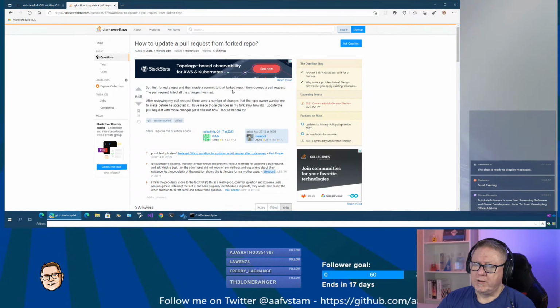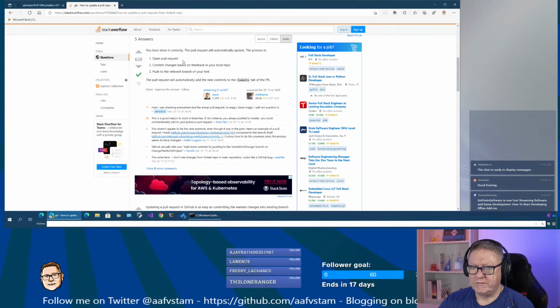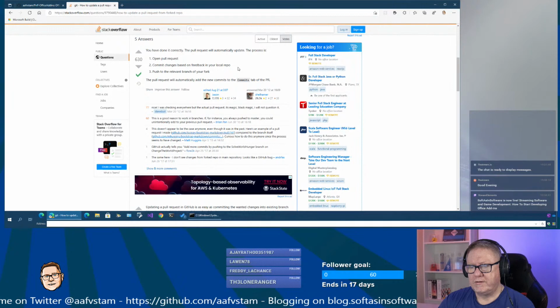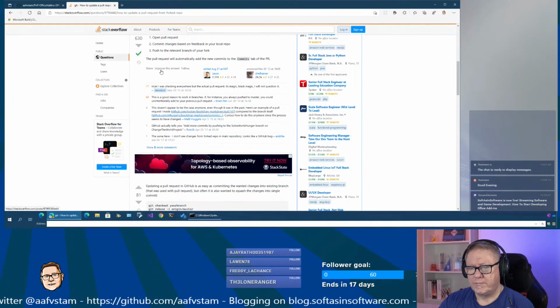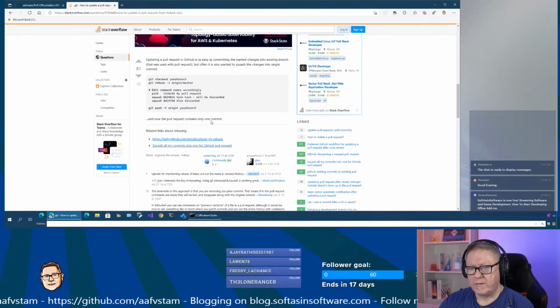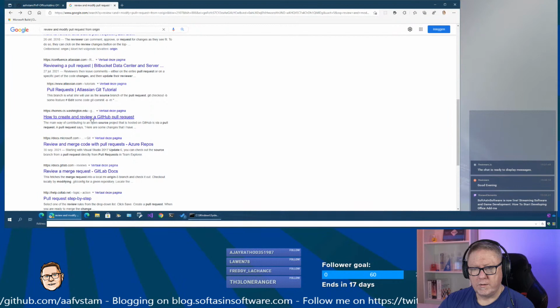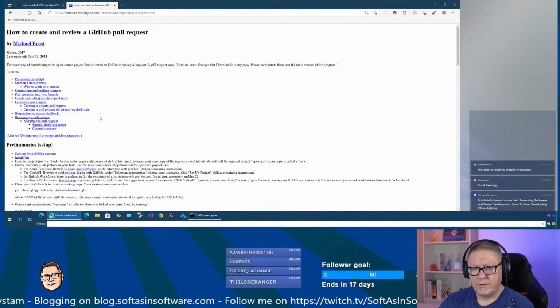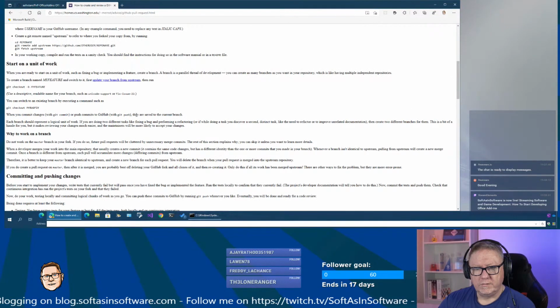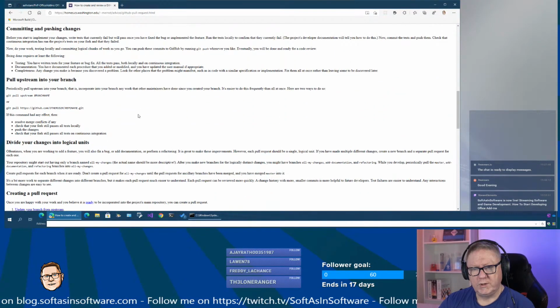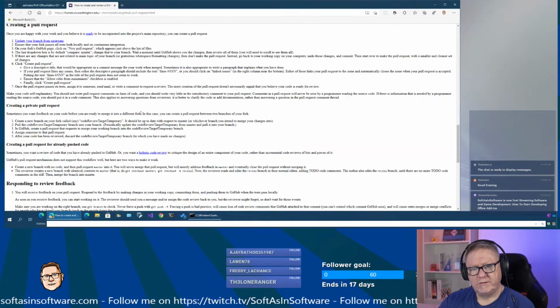So I first forked the repo and then made a commit to that forked repo. Then I opened the pull request. Pull request listed all the changes I wanted. But this is from someone else. The pull request automatically update the process. Open the pull request. Commit changes based on the feedback. Start unit of work, committing pull upstream into your creating a pull request.